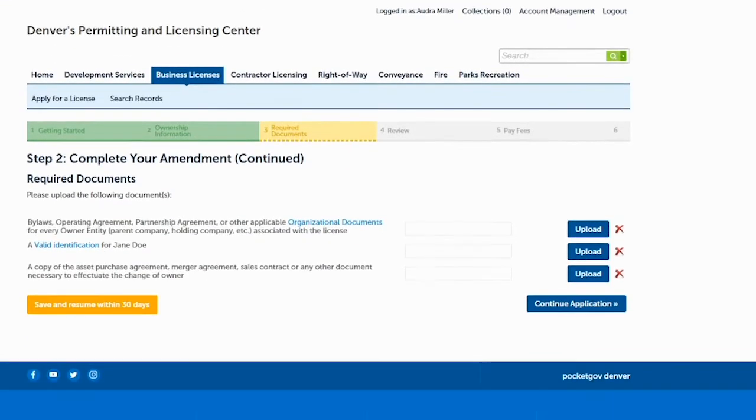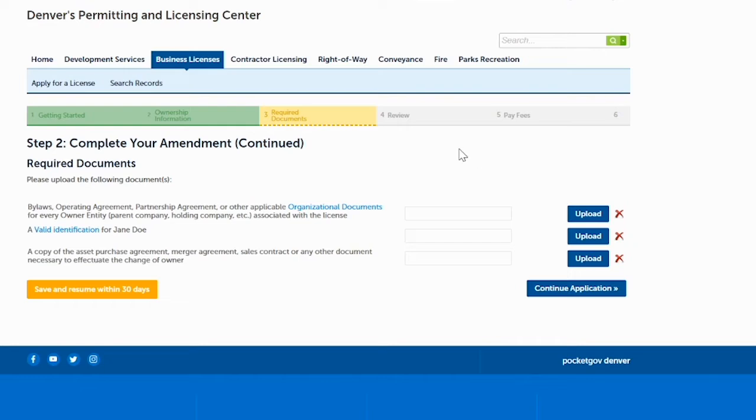And then here, because we were making adjustments to the ownership structure, they want us to attach the organization documents for the entity, and then the valid identification for the person that is part of that holding company, and then a copy of the asset purchase agreement for this transaction. And so again, you'll want to have those documents saved on your desktop in a PDF or JPEG format.